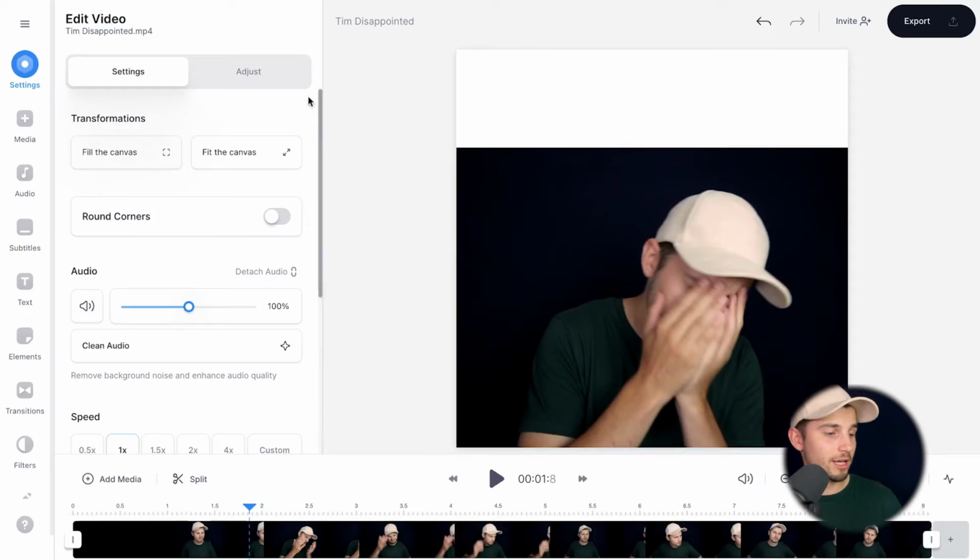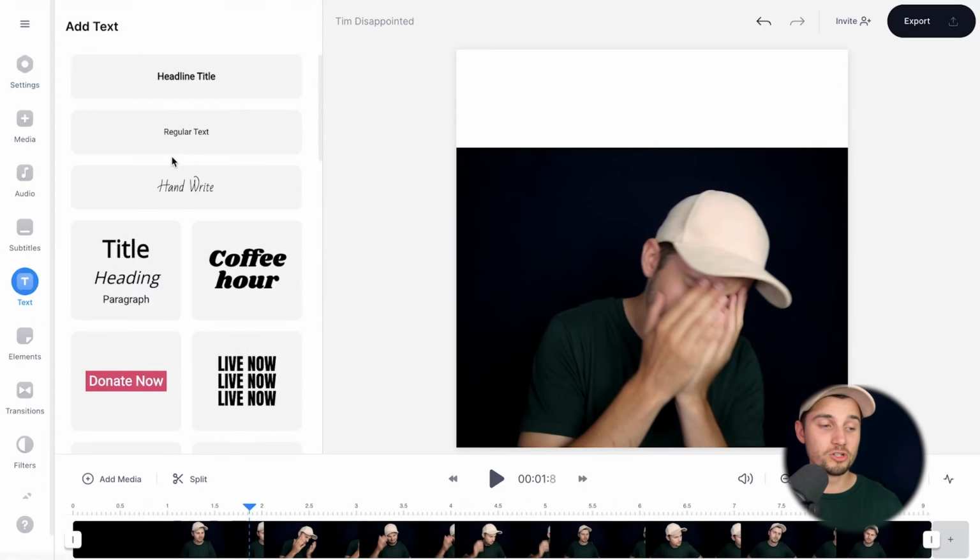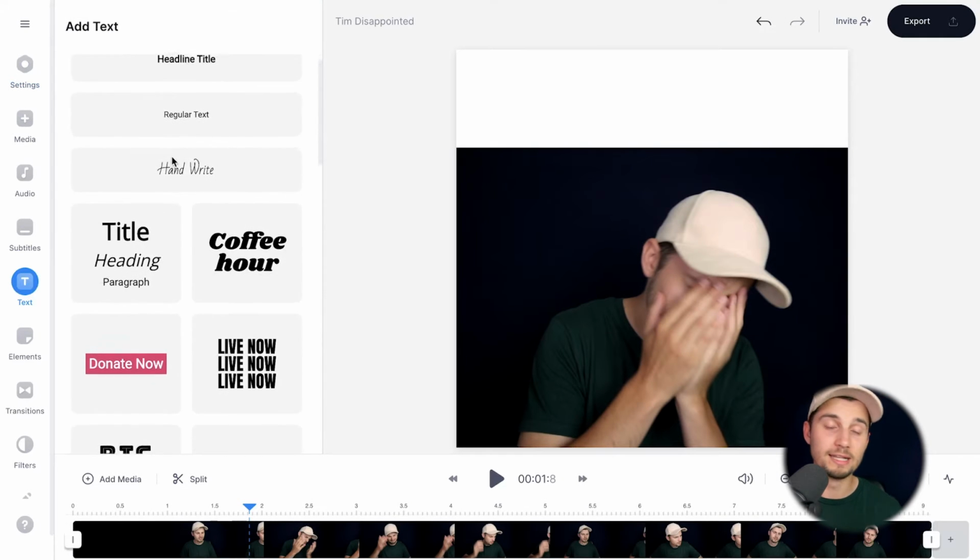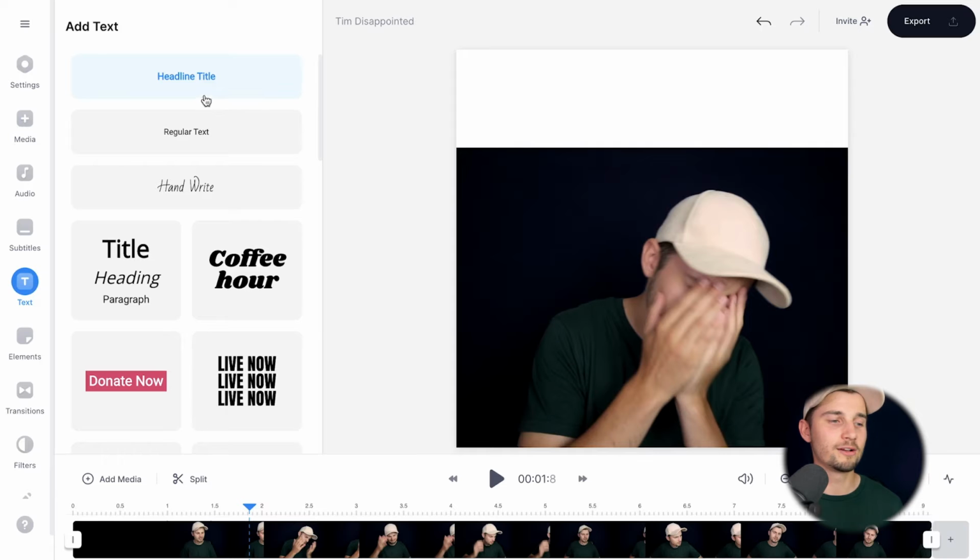So now I want to leave some room for some text above, which is going to be the meme. So now to add some text to your meme video or meme GIF, head over to text in the left menu, and then you can choose one of the presets that VEED made for you, but in this case I just want to keep it simple. So I'm going to click on headline title.